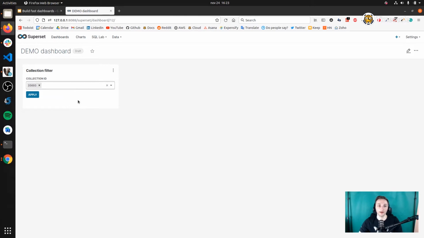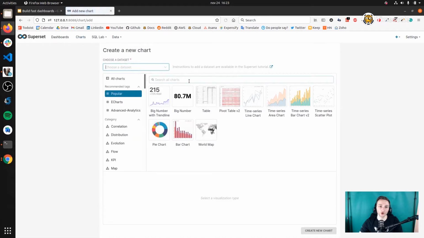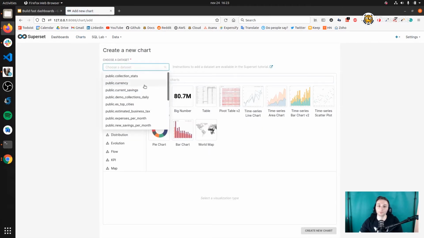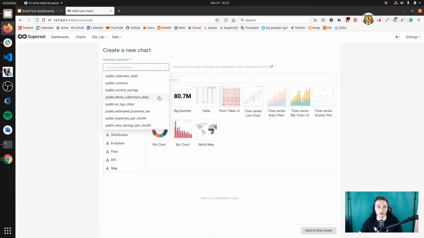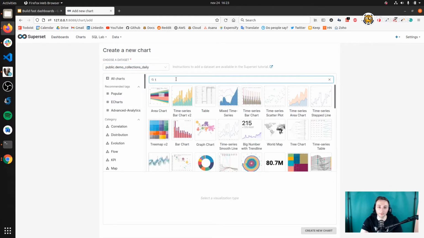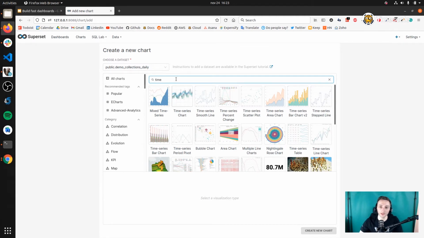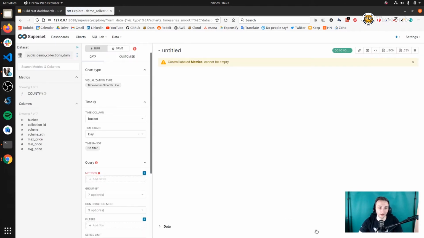Now we are going to create a time series chart using the continuous aggregate. So to do that, we can go here, charts. I go create a new chart. We need to choose the data set. Again, we are using the continuous aggregate, which I hope I will be able to find. Here it is, public demo collections daily. So I choose the data set, and then I will find my favorite time series chart, which is the time series smooth line. I don't know, that's my favorite time series chart, but there are other different time series charts here. I choose this one, create new chart.